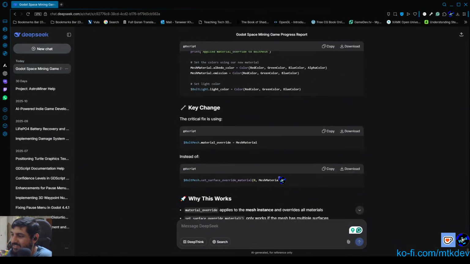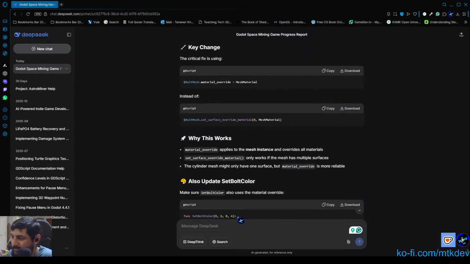Let's just say to DeepSeek, your variable original albedo color doesn't appear to be defined anyway. Please fix this, as it will cause errors in Godot.